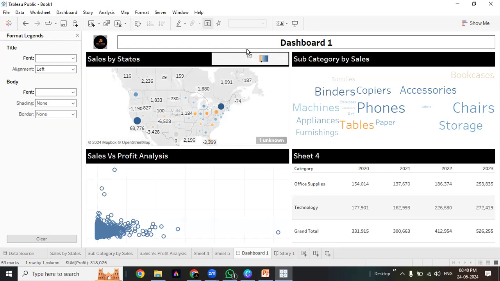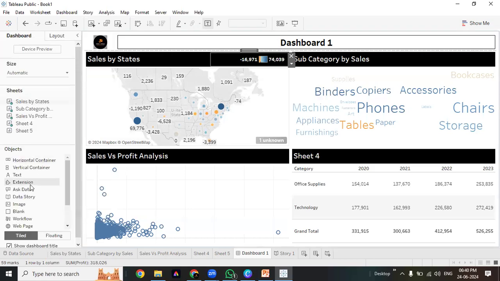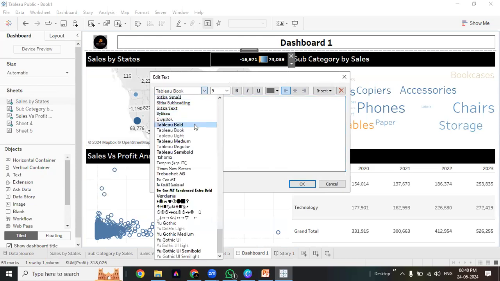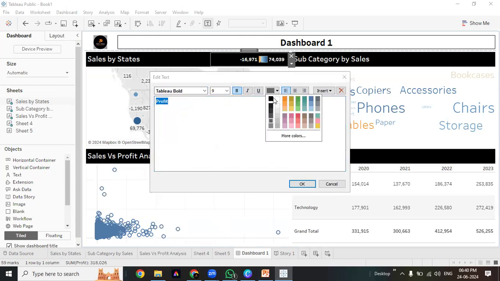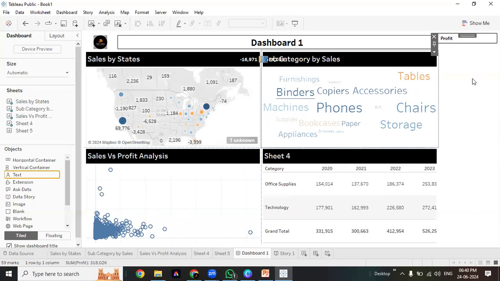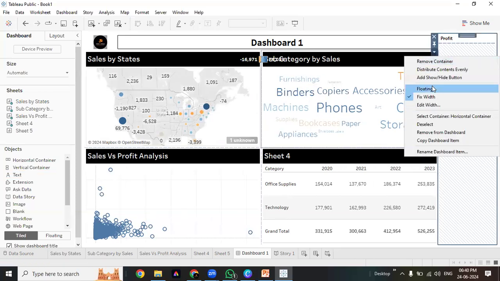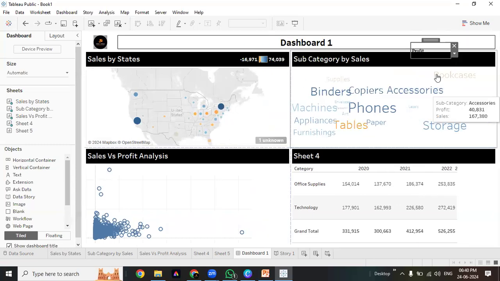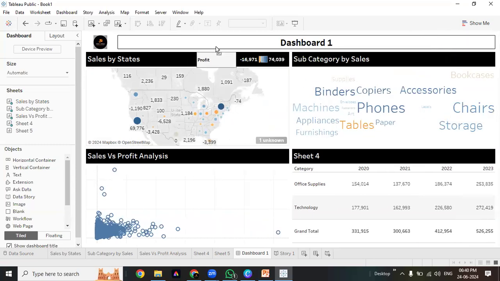So in that case, what I can do, I'll bring the text. Double click and write profit. Why I'm doing this, I'll show you how it is helpful by writing this separately rather than in the legend. Let's make this floating. Remove container and let's make this floating. When I say floating, see, I can resize it to whatever size I want.